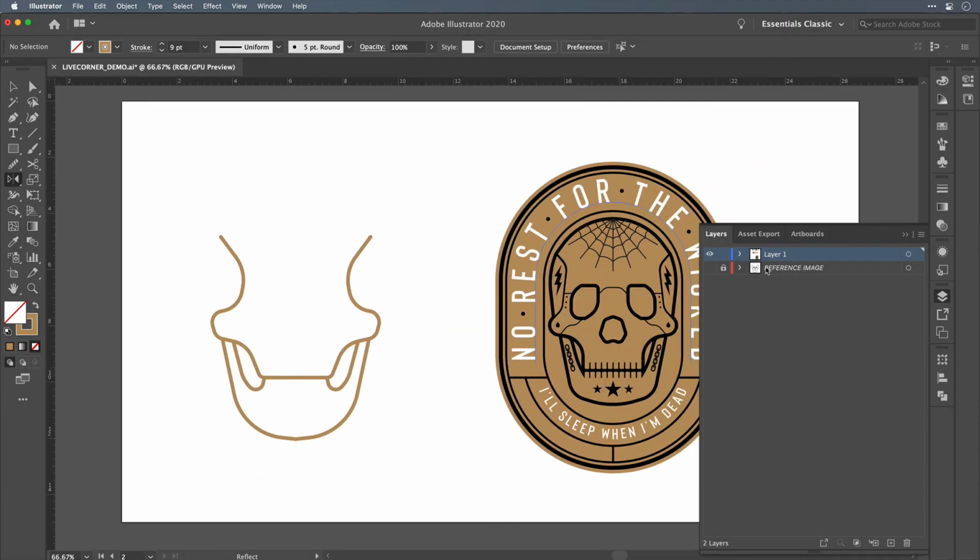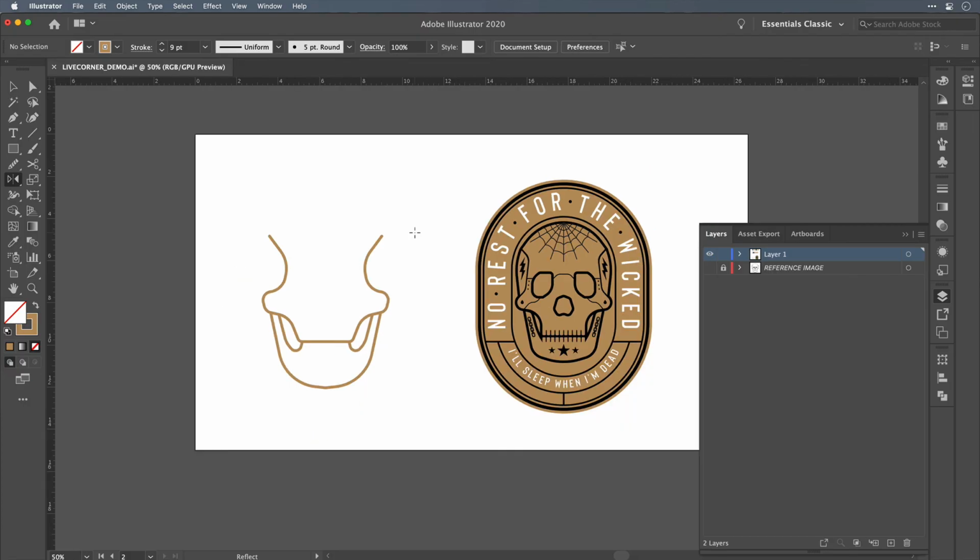And there we go. That's it for today. Hope you found this useful. And if you're not already using live corners in your workflow, I hope that this has convinced you that it's a strong feature to use, and hopefully you'll be able to apply it to your work moving forward.